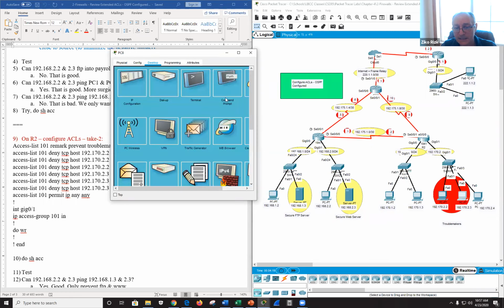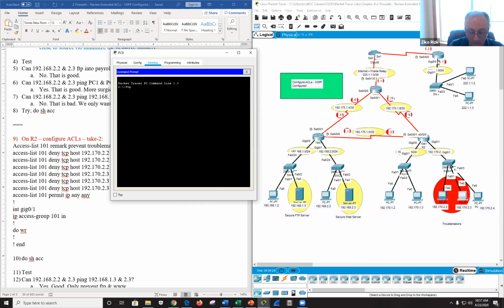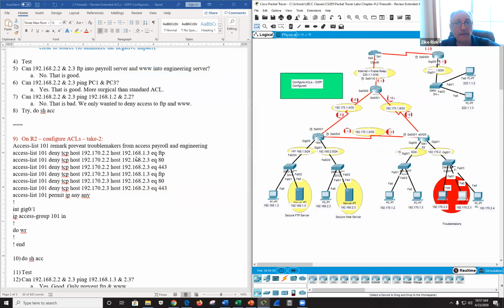However, I can do FTP access to 2.3. So FTP 192.168.2.3, and this works. Because all we wanted to do is deny FTP to this and HTTP to this. And this is very precise. And this is the beauty of an extended ACL. It gives you the granularity you want, to be as surgical as you want. Questions?